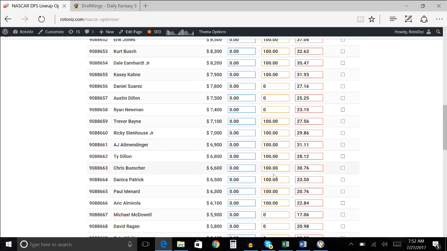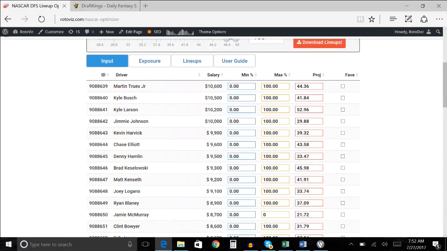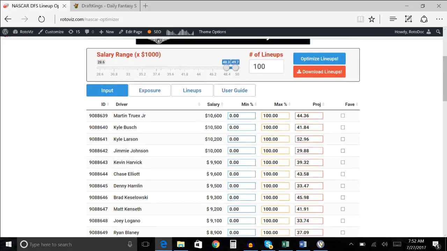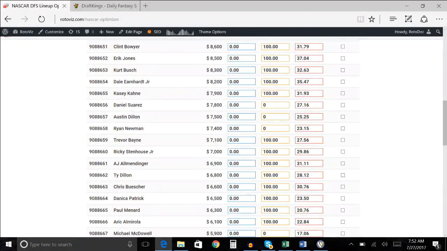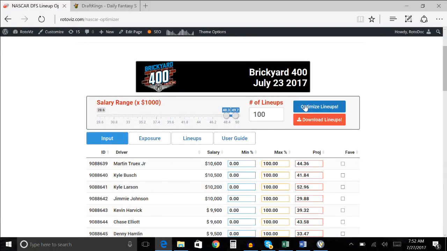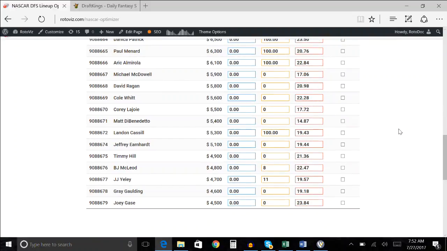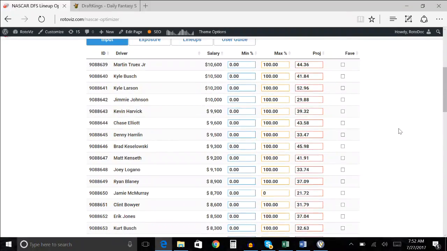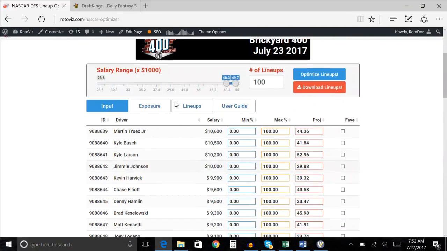I think I had a little bit of Paul Menard, I had a little bit of Ty Dillon, so we'll leave it like that. So now we're at a point where I've zeroed out all the drivers I don't want, and all I have are drivers I do want. And again, I can hit optimize lineups and see where, based off of the drivers I do want, the cheap ones and the expensive ones, I can kind of see where they fall out.